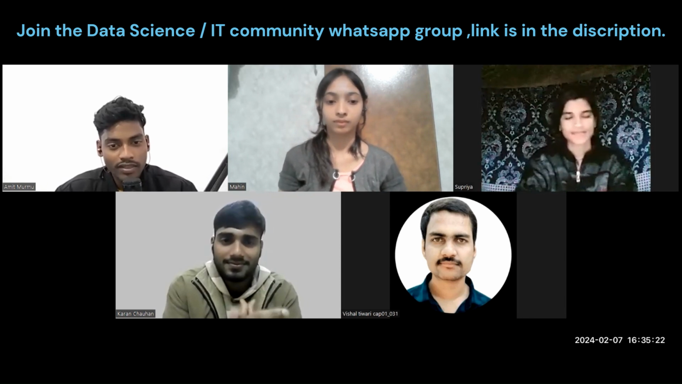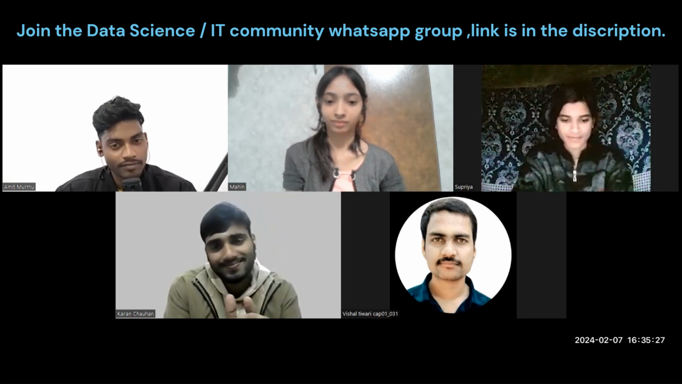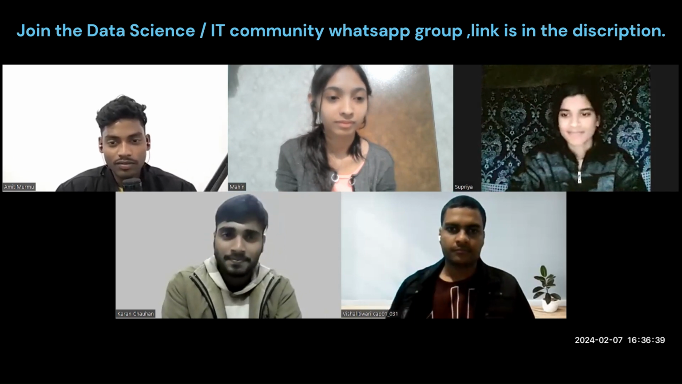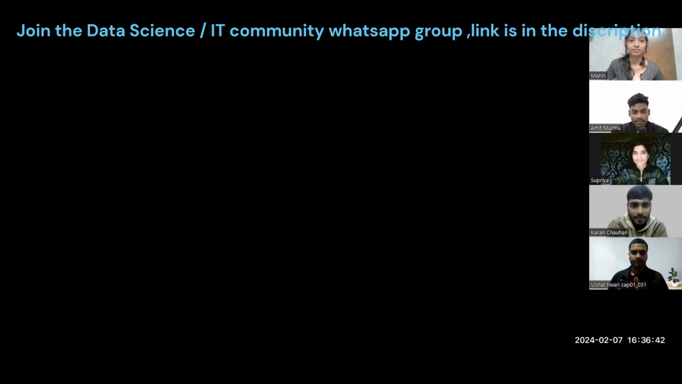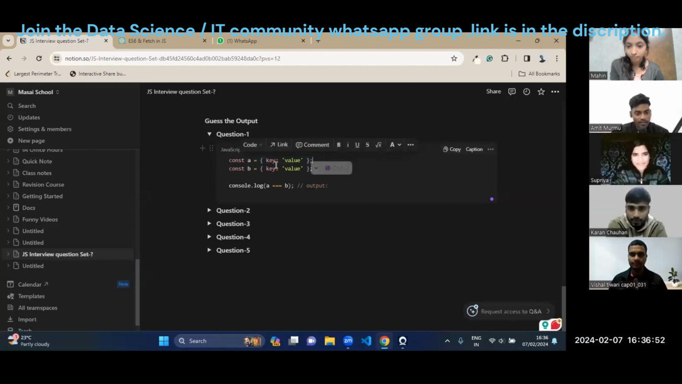So we are moving to another section, and this section is guess the output. So Karan, you need to guess this question. Simple. Let me describe it first. It is a variable a having one object, with a key and value. Another variable b has the same key and the same value, no change. And console.log a triple equals b. Tell me the output.